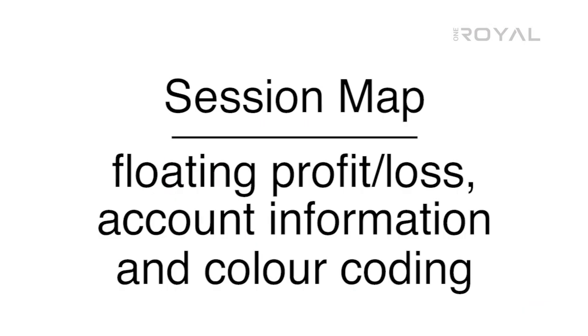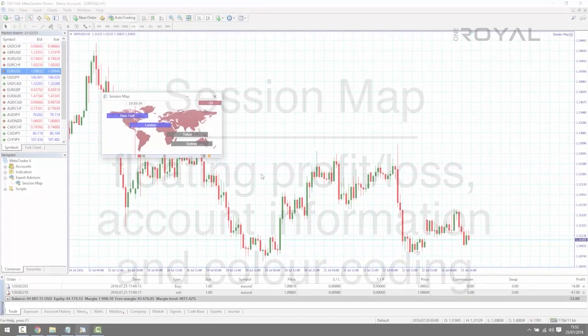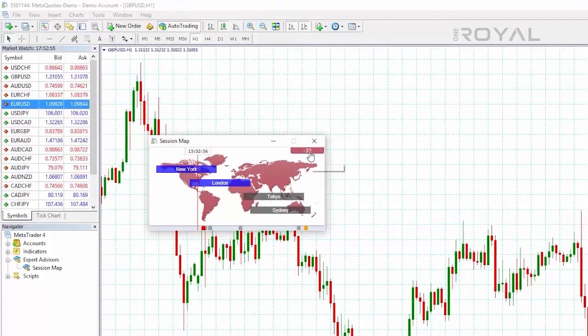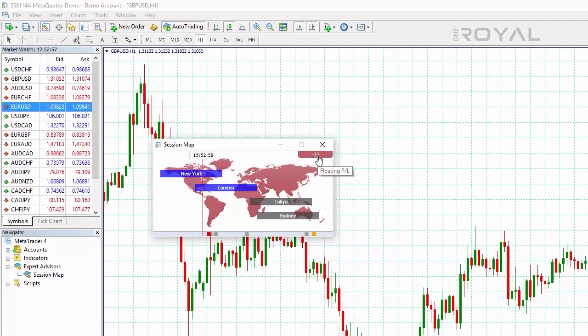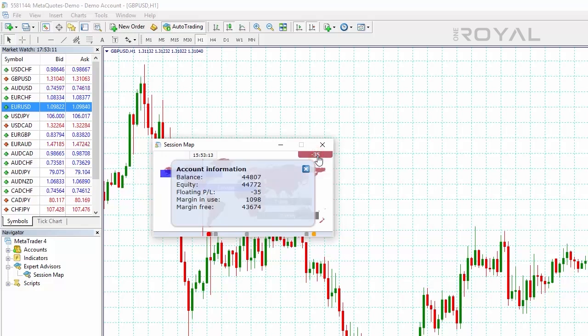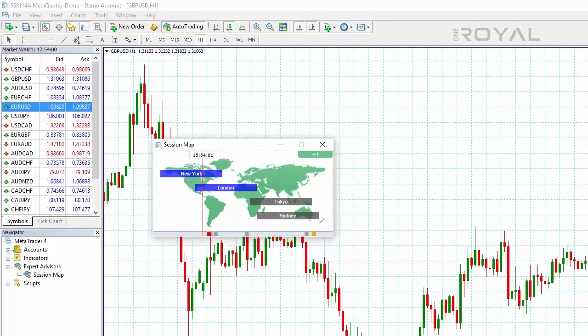Floating profit, loss, account information, and color coding. The box at the top of the map shows the current floating profit and loss of an account. In the example we are looking at, the floating profit and loss is at approximately -33. Clicking on the box shows further key account information: balance, equity, floating profit and loss, margin in use, and free margin. The map is color-coded depending on the floating profit and loss: green for profit, red for loss, grey if no open position.